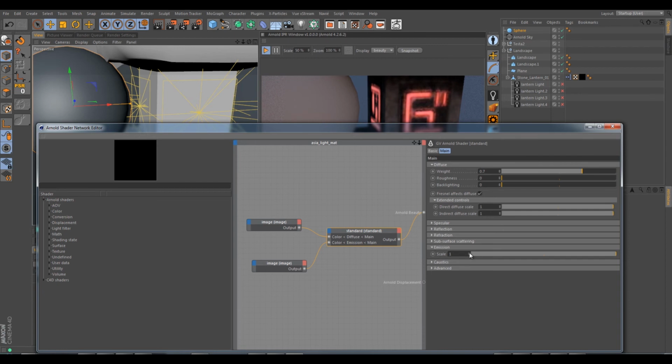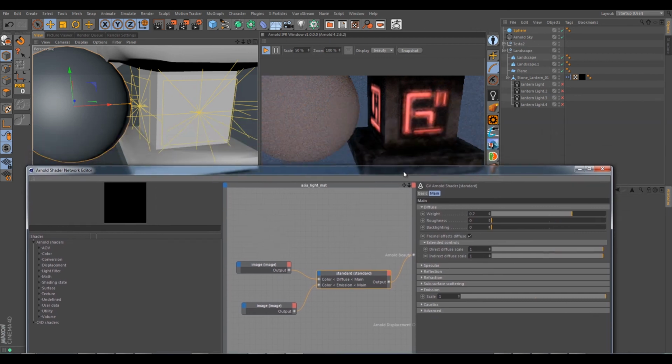But under the standard material here, we have an emission scale. And if you have an emissive color plugged into the emission, the scale will make the emissive texture brighter or not so bright. So as we turn this down, we'll see that the sphere gets less and less light. And as we turn this up, the sphere will get more and more light.